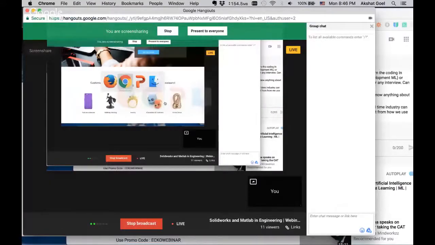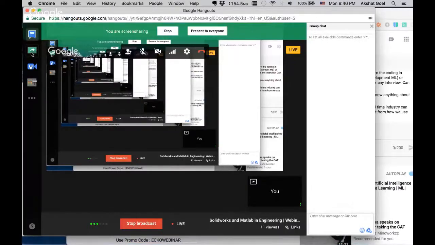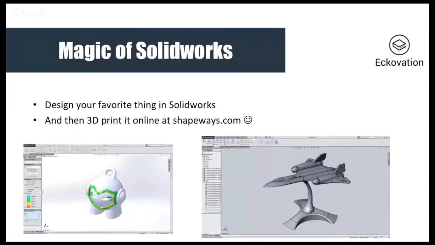It is something that you should definitely try out, because that is the essence of engineering. That is what engineering is all about. So coming back to that, you can definitely use your knowledge of SolidWorks to do it. So let's move ahead.